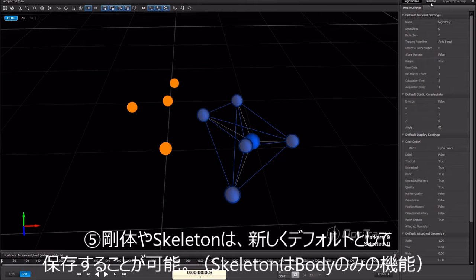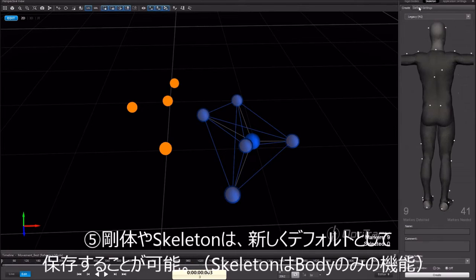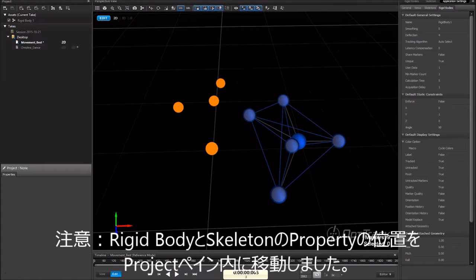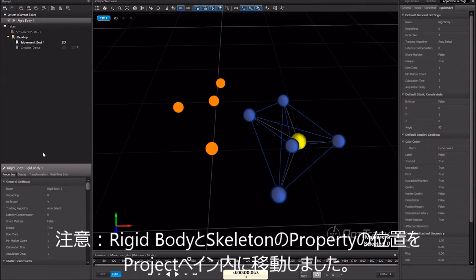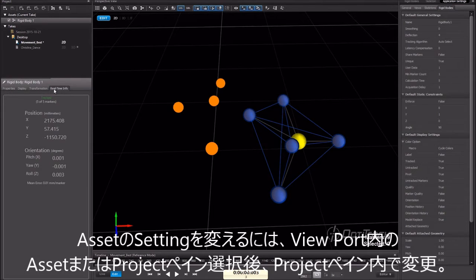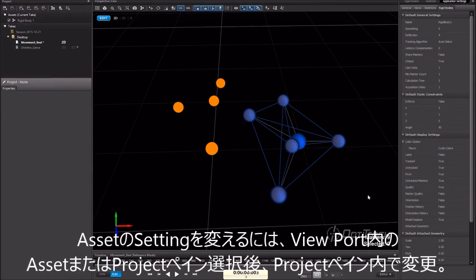This can be done in the Application Settings, Rigid Body, and Skeleton panes. It is very important to note that we have moved the property settings for skeletons and rigid bodies to the project pane for this release. To change the settings of an asset, just click the asset in the viewport or the project pane, then edit the settings at the bottom of the project pane.